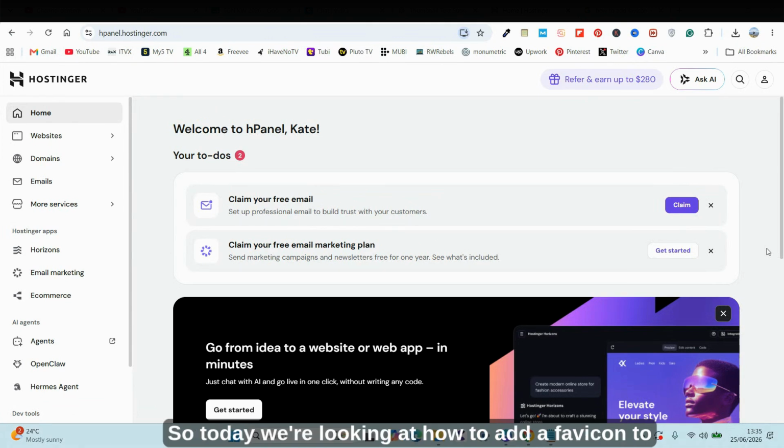So today we're looking at how to add a favicon to a Hostinger website.